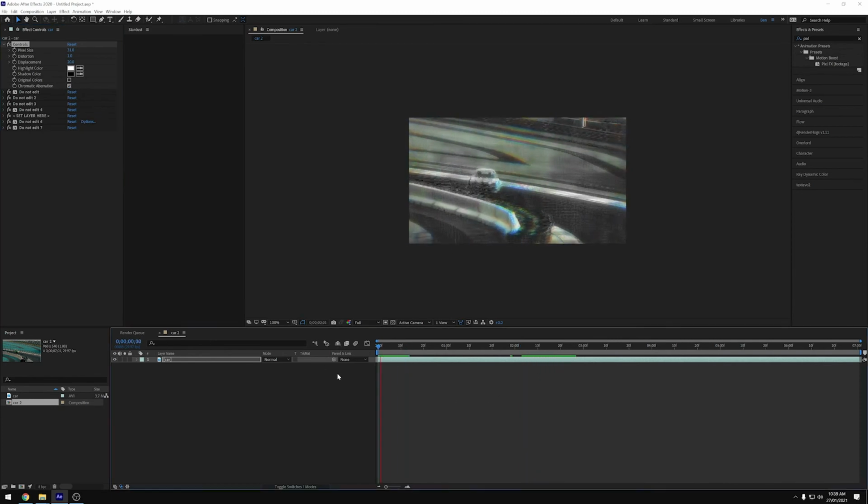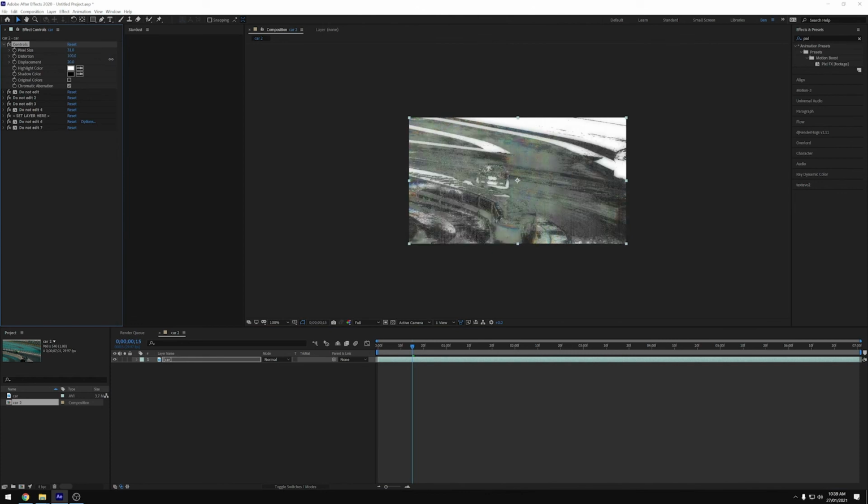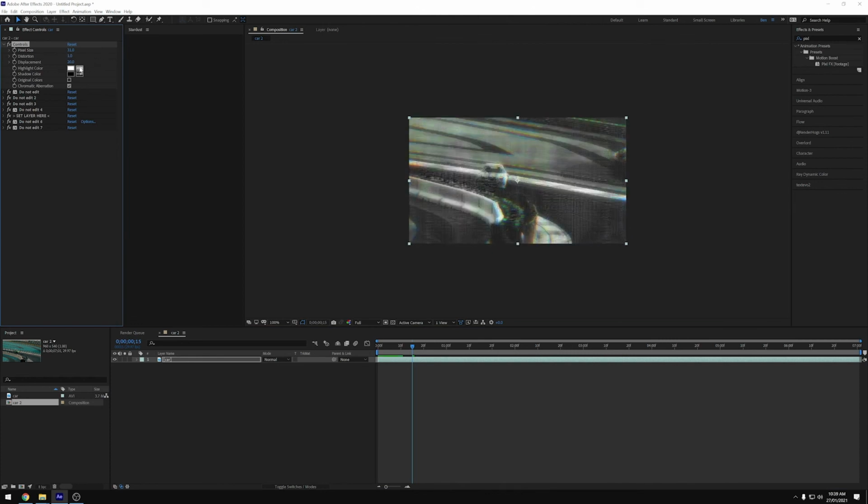So that's all of the controls. It's super flexible. You can animate all of these, so you can crank up the distortion in an animation to make it fade away. Same with displacement, and obviously colors can all be animated, and the pixel size as well.